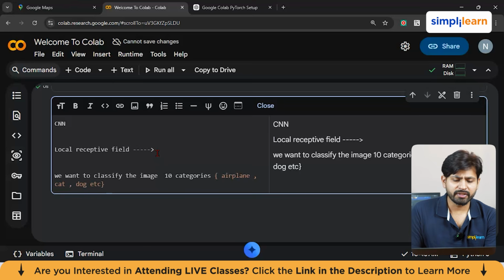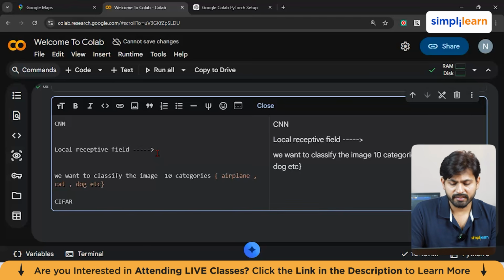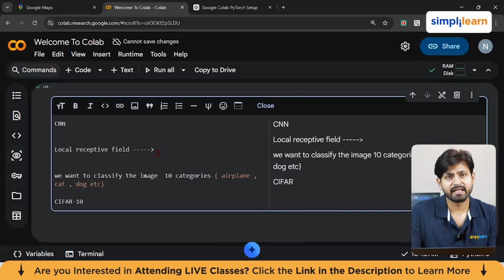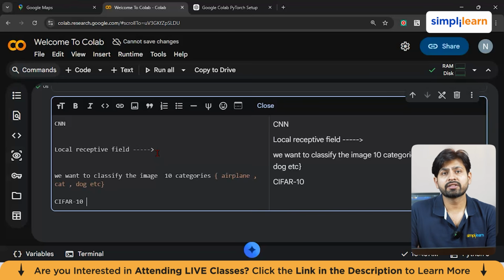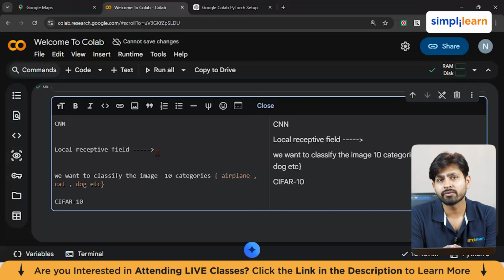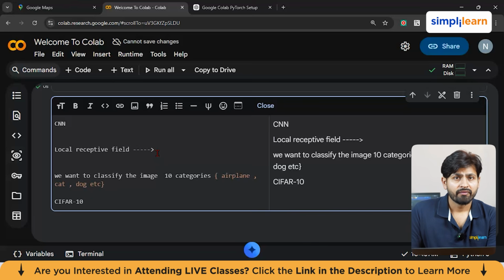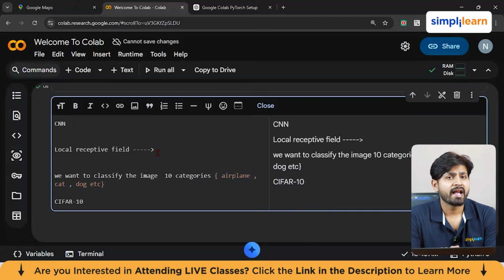Now let me tell you something about this dataset, guys. What this dataset is actually all about. This dataset contains 60,000 images of size 32 by 32 pixels across 10 classes. For example, we can have class 1 aeroplane, then class 2 called dog, class 3 as cat. Now, what is our goal at the end of the day? Our goal is to build a CNN model that can classify these images correctly.